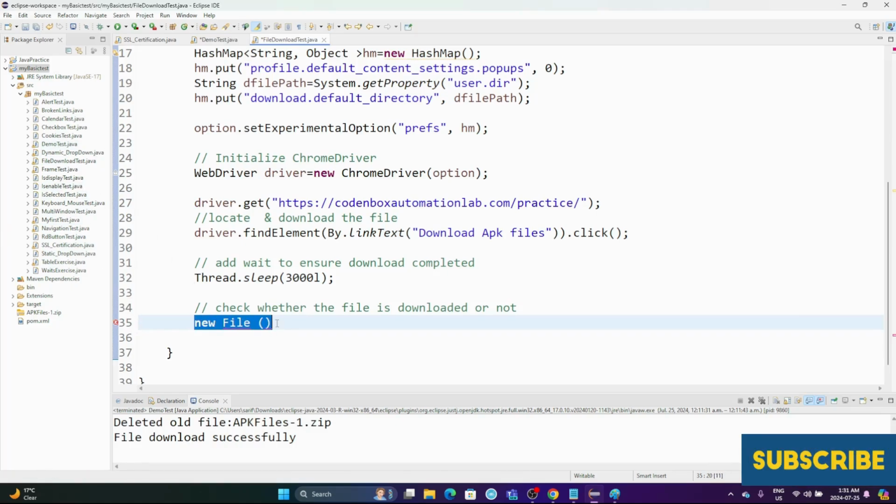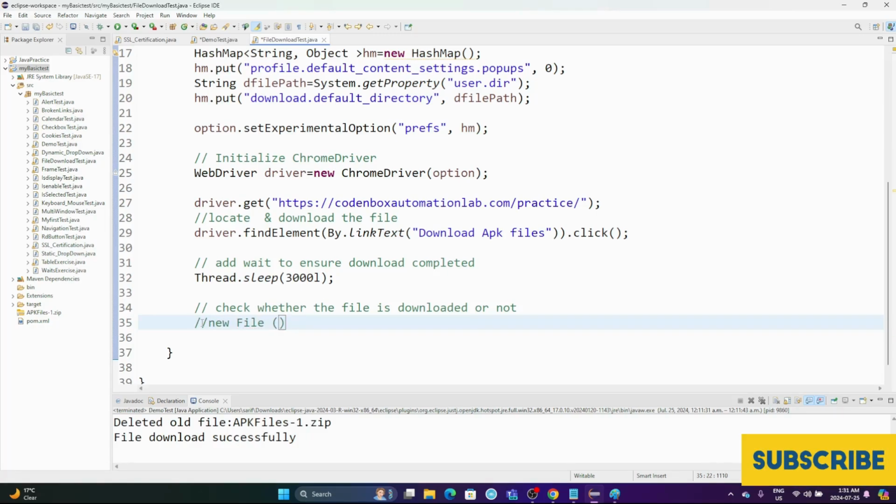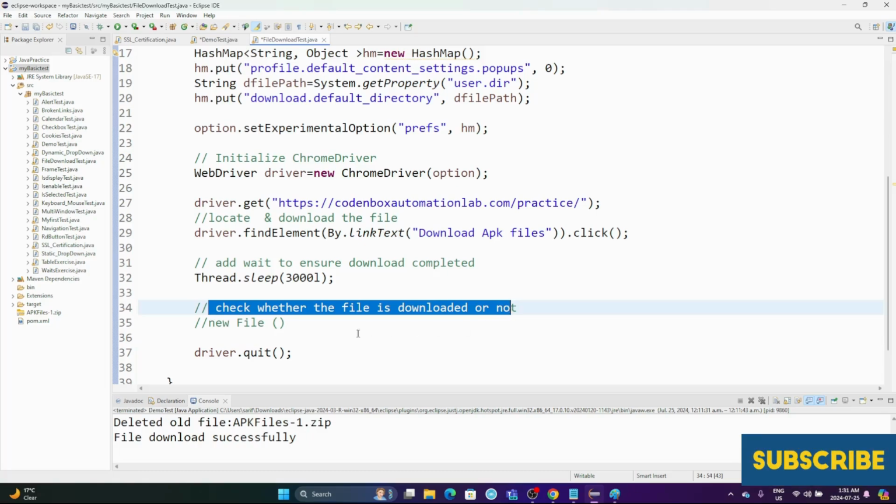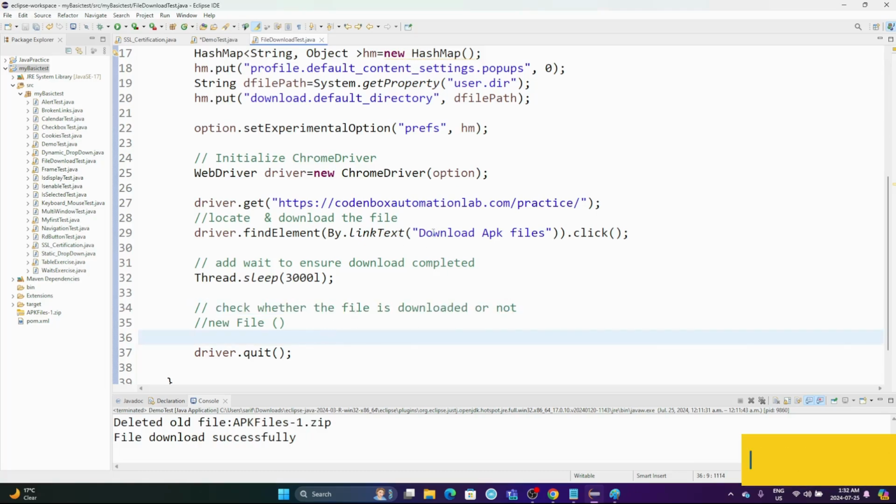Okay, to do this, we're going to create an object of file class, and then pass the path. First, let's make a comment on that, and add driver.quit. What I'm doing is running this first to see whether the download is working, up until click. Then I will add the code to check whether the file is downloaded or not. So it's going to be easier for us to understand. Let's run it.